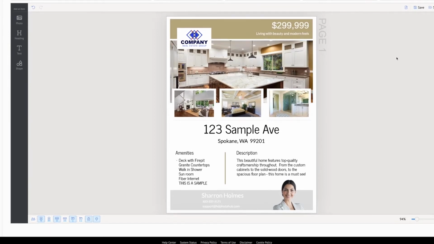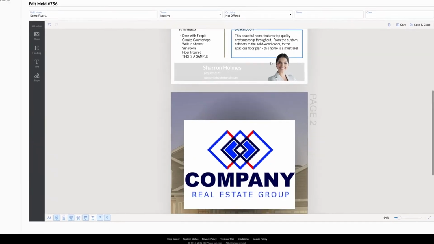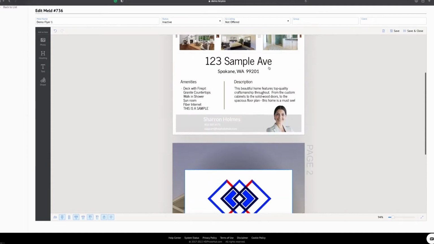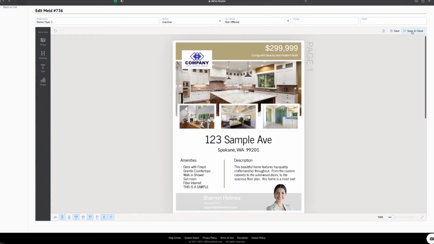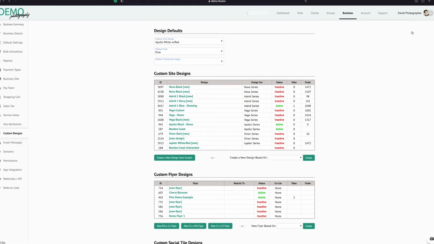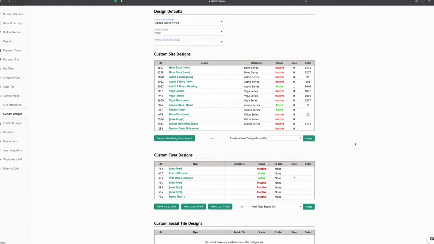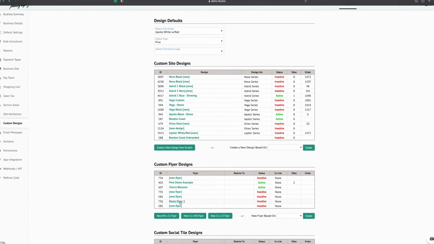We're done, but there's one very important thing we need to do before we wrap this up for the day. We need to save it. So we're going to click Save and Close. And now you can see down here in our custom flyer designs, demo flyer 1 is there. It's inactive. I need to go activate that for my clients. That's the next step. But today's really just about showing you what these flyers are, how to work on them.